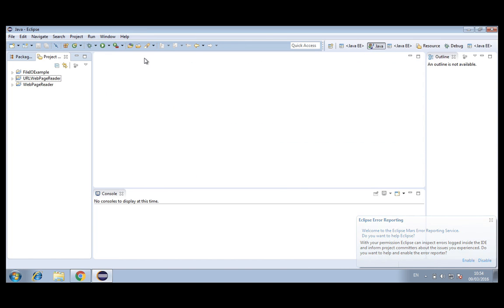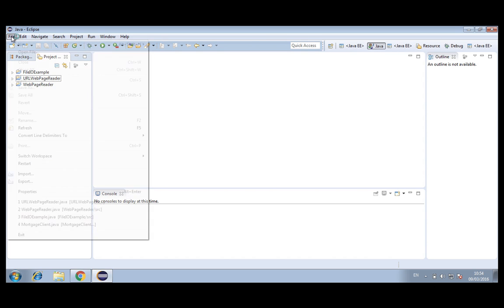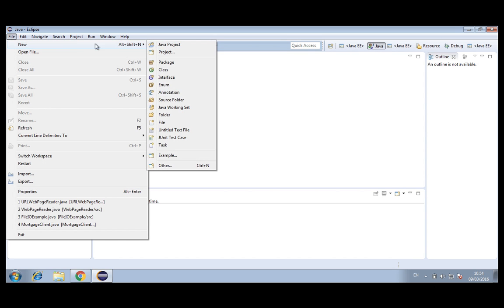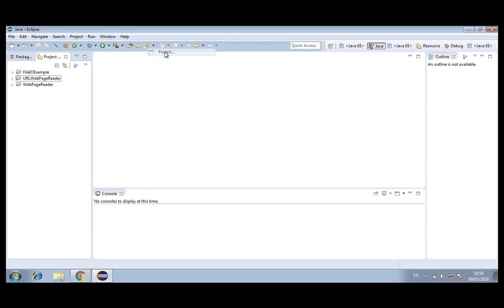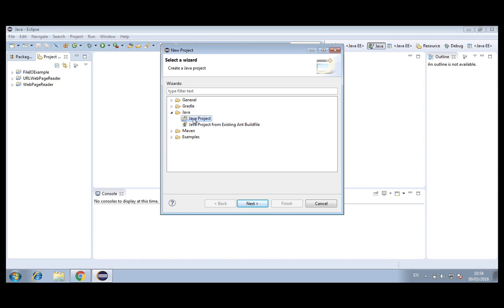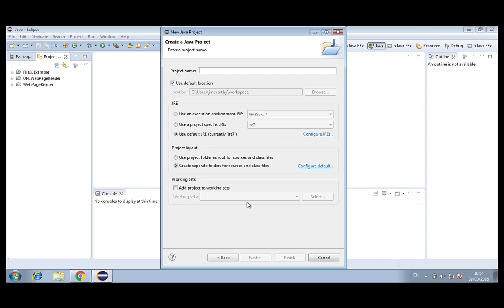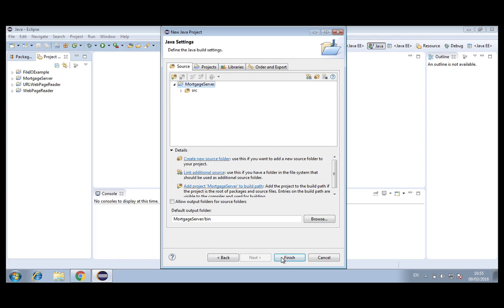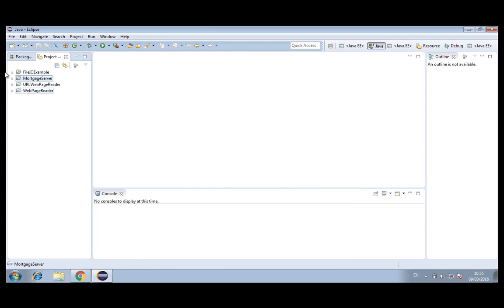Okay, so I said I was going to create the server first. So set up the server program. File, new project. So I select Java project. Click next. Project name, I'll follow the convention of the lab, so mortgage server. Next. Happy enough with that. Finish. Okay, so I see here that I have my mortgage server absolutely fine.